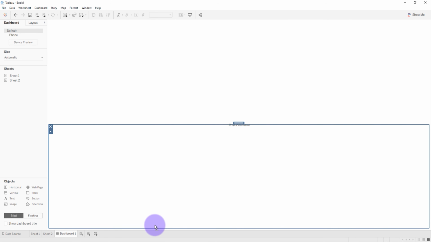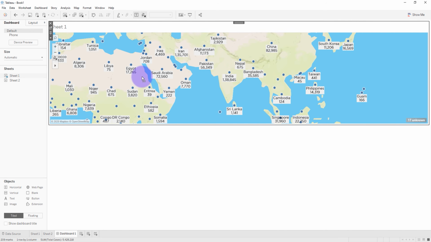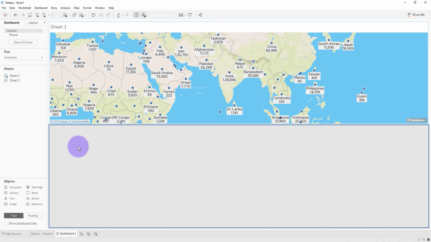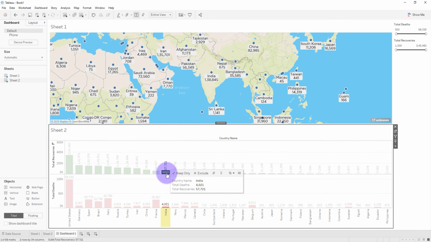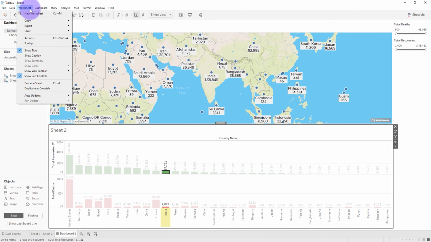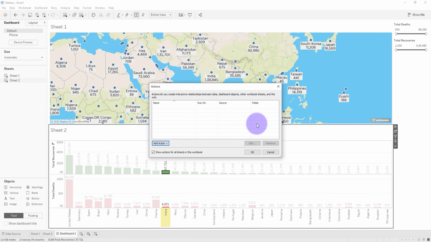Done. Now take sheet number 1 and drag it to the top vertical. And take sheet number 2 and drag it to the bottom vertical. Now both these sheets are individual sheets, not connected to each other. But I want that if I select a country here, it should also be displayed on the map and vice versa. Let's do that. Go to this menu, Worksheet, and select Actions. Click add action and select filter.